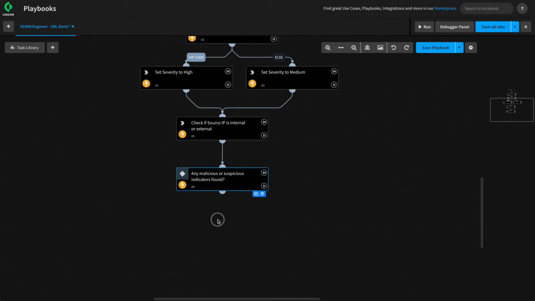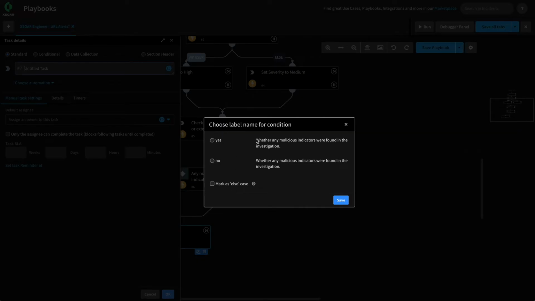To start, let's build the path for yes. We'll drag it out. You can see that we are presented with the two options that this conditional will return. Now in this case, we don't need an else because it's either going to return yes or no as it's coming from our automation script. So we'll start with the yes path.